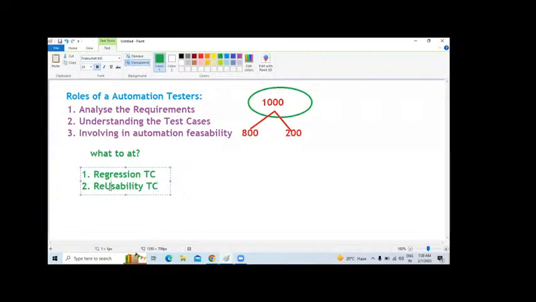The test cases which are executed repeatedly for multiple sets of data. Take the Gmail login: the first time I can provide my username and my password, then I can give another username and password. So here we have to focus on it. The same test case is repeatedly executed with a different set of data.